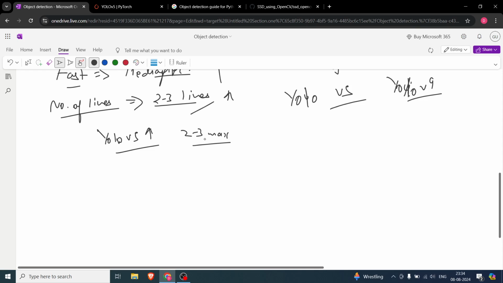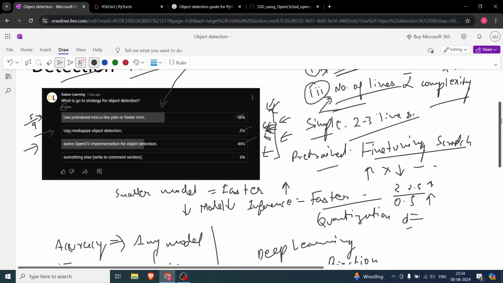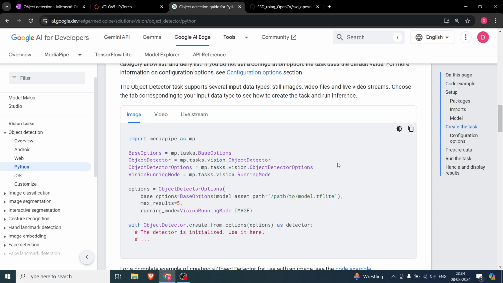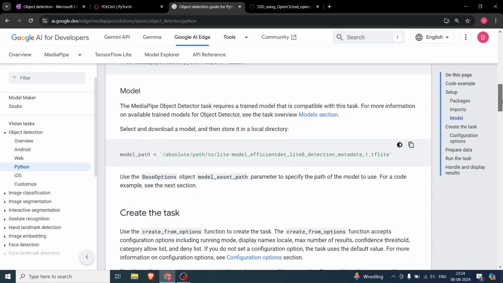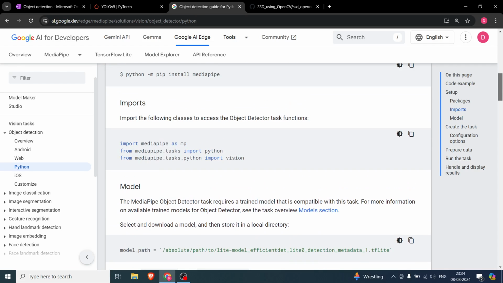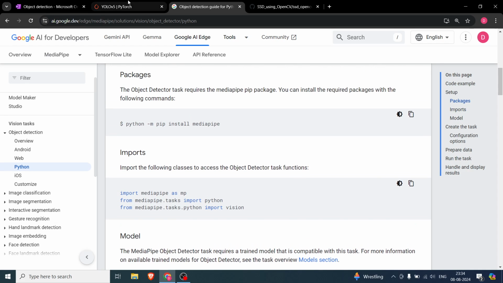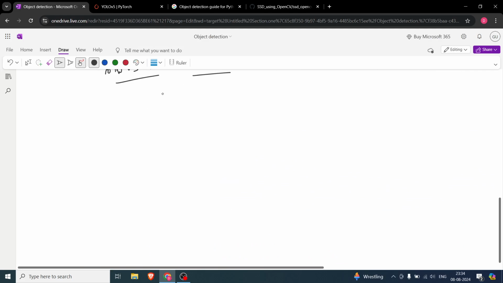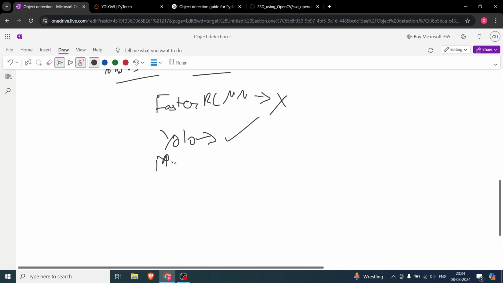Now if you have a little bit more patience, which means you want the speed and you can compromise a little bit on number of lines, you can definitely go for Mediapipe. Forget about YOLO. If you take Faster RCNN, because YOLO is fast, you cannot run it in real time. Real time is not possible. YOLO depends, mostly you can say yes, but Mediapipe definitely. That's why I'm saying.